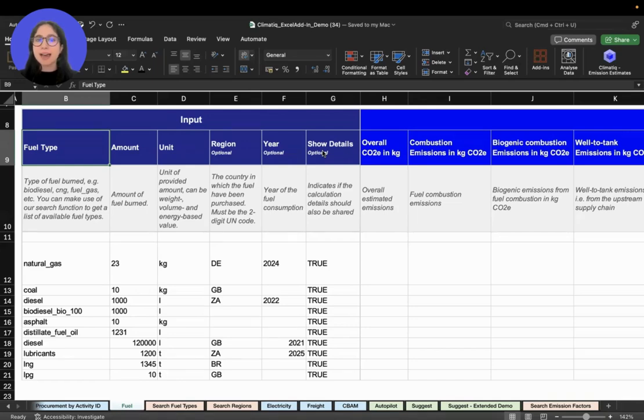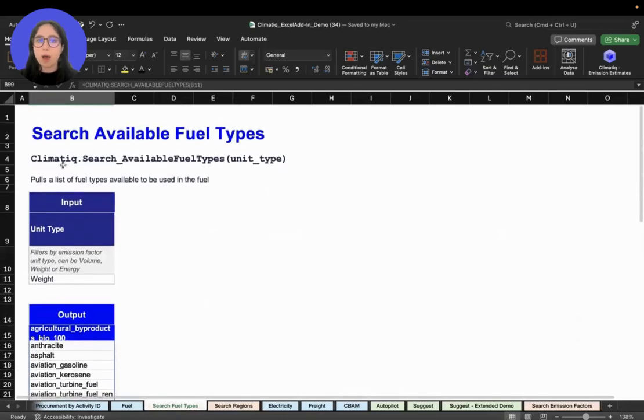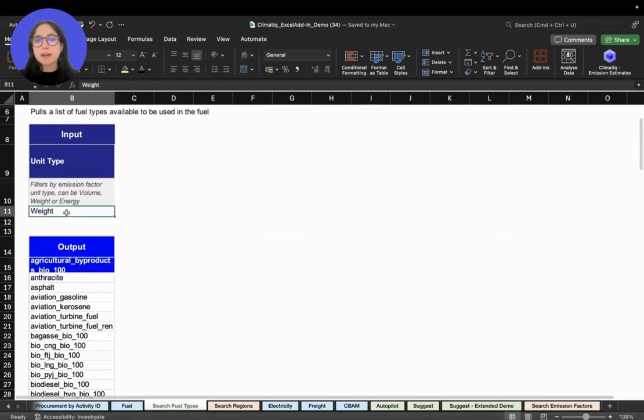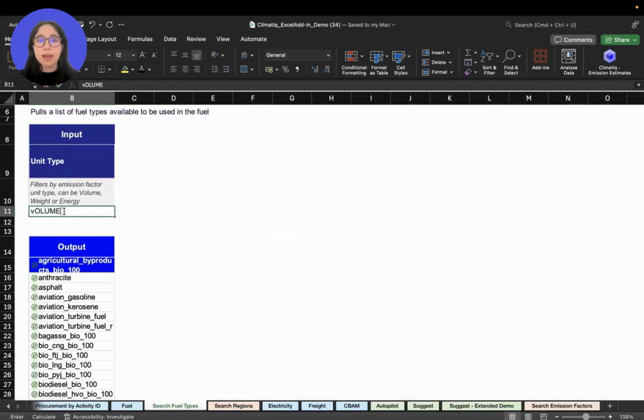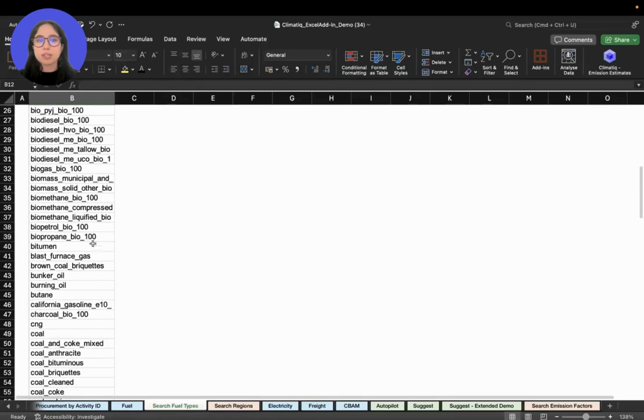To get started, you can download the demo file from our website and open it onto the Fuel Excel sheet. Suppose we wanted to calculate the carbon impact of burning 1,000 liters of biodiesel in Germany. To check the available fuel types, you can open up the Search Fuel Type sheet in Excel to browse through the fuel options. You can also narrow down the fuel types by filtering by unit, with the options of volume, weight, or energy to shorten the list and find fuel types that match your exact criteria. Let's go back to the fuel sheet.